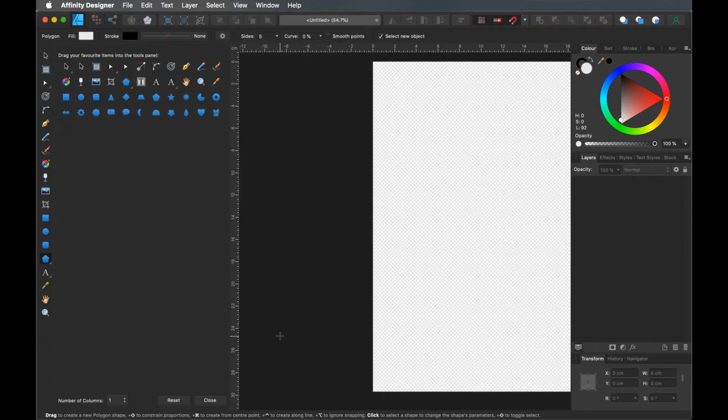Now, something that I haven't mentioned that you can do in Illustrator that you can't do in Designer is you can't move these tools around between your left toolbar, your top toolbar, and this panel on the side, which is called your Studio.